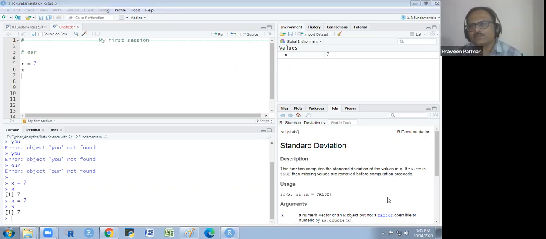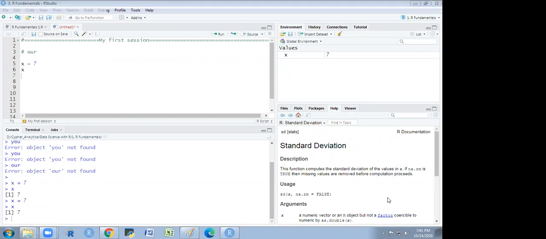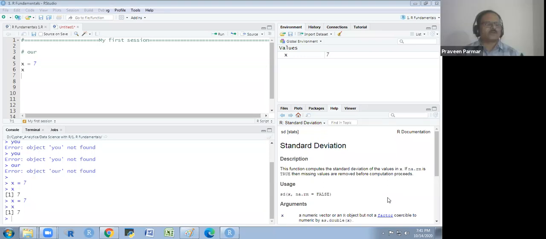Please write on the chat board so I can better understand; I am not getting your voice properly. Sir, she wants to save the console. We could not save the console. We could save the script. This file we could save, but this console we could not save.